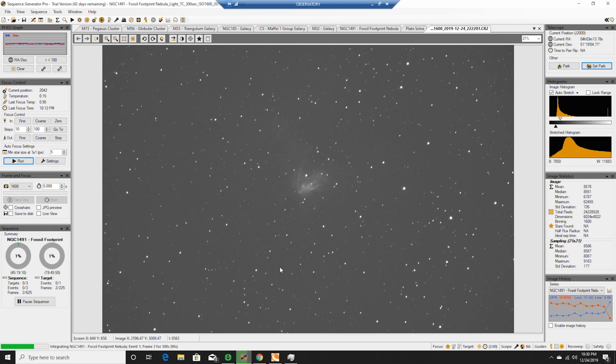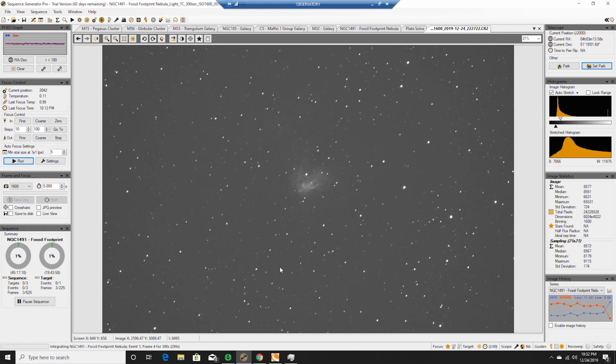So, we got 87 seconds left. Let's see how this one did. See a little variation in that tracking, but let's see what we get. Yep. Got some trailing on that one too. Alright, well, I'm going to have to run that Guiding Assistant. Or just let it run and see where I'm at in another 5 frames or so. Should start cleaning up a little bit, but I think I'm going to run that Guiding Assistant.